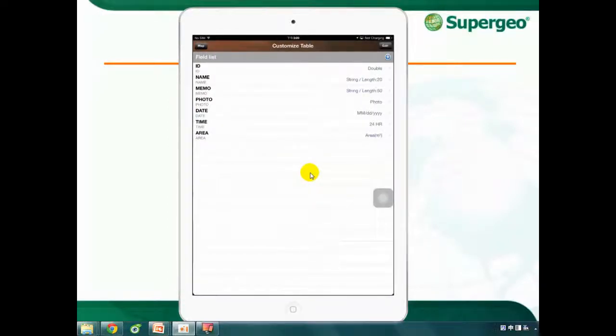Since this is the polygon layer, SuperSurv will calculate the area of the feature and record it into the attribute table. And again, I don't need the ID, the memo, and the photo. And tap done, and now I can go back to my map.